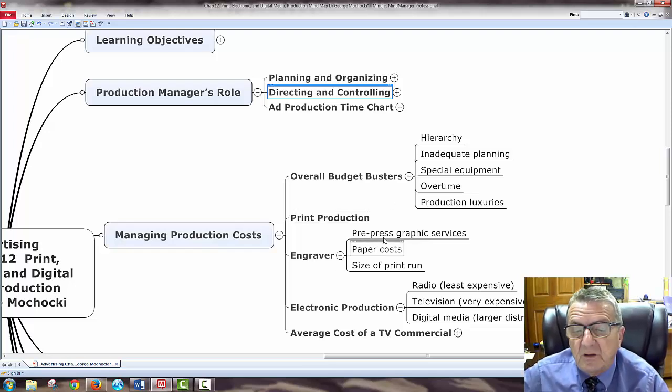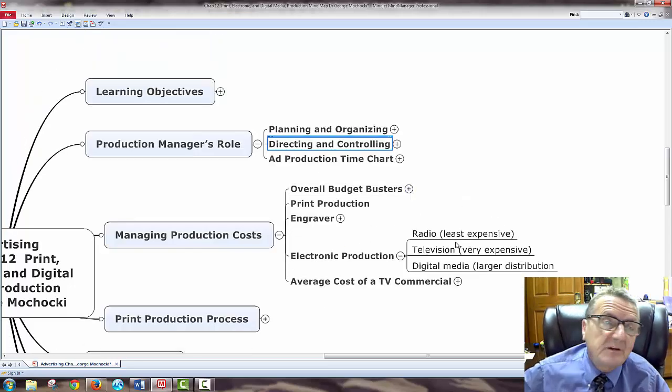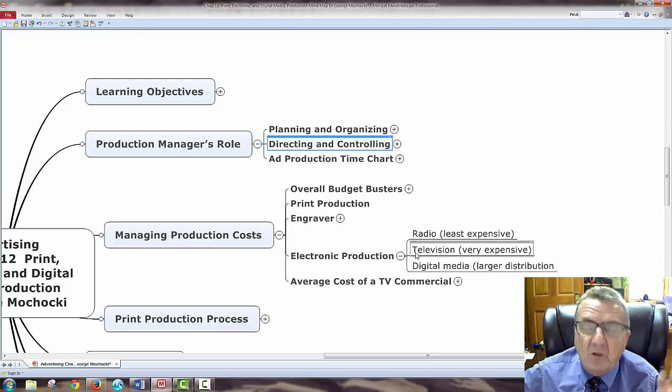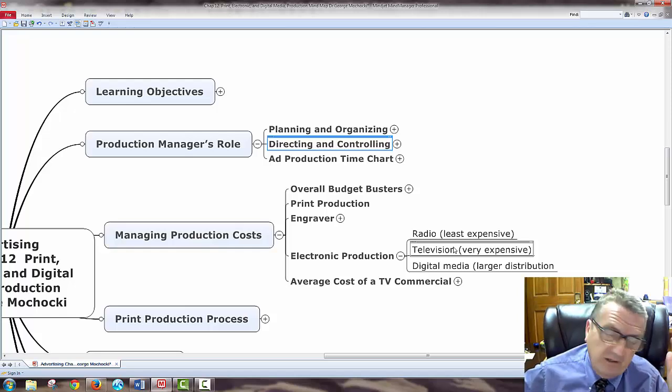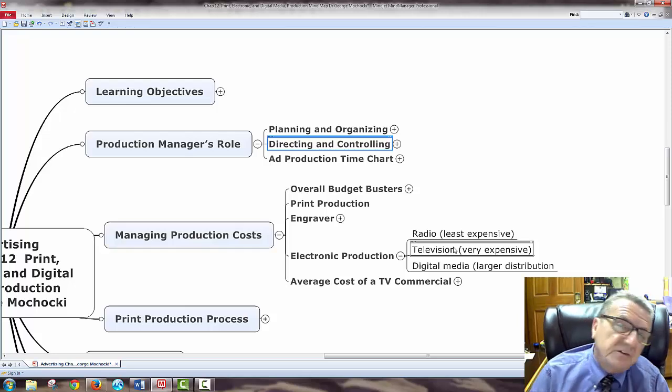Okay, print production: engraver, prepress, graphic services, paper costs, size of the print run. So anything you have to do outside, you may be limited depending if you're on site or if you're using your own distributors or vendors, the suppliers that you've already utilized in the past, hopefully. Electronic production: radio, least expensive; television, very expensive. But then you have to look at it when you look at direct satellite, you look at Comcast. You look at some of the other ones which could be very small, to the local market. They can adjust that pretty well.